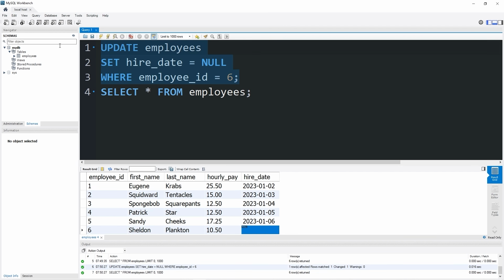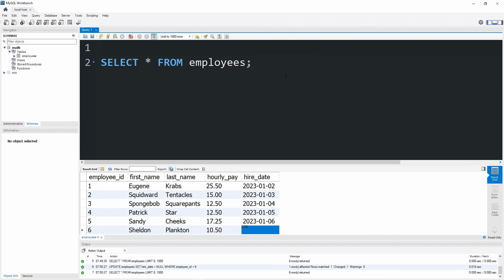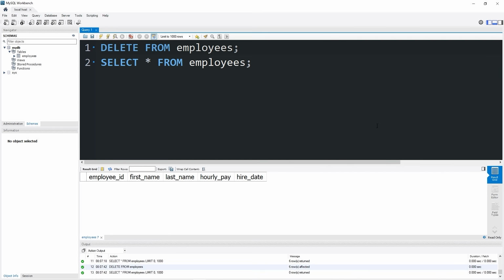To delete a row from a table, you would type delete from the name of the table. Now don't write just this statement. It will delete all rows in your table. Here's an example. Do not do this. I will delete from employees. There, my whole table is gone.